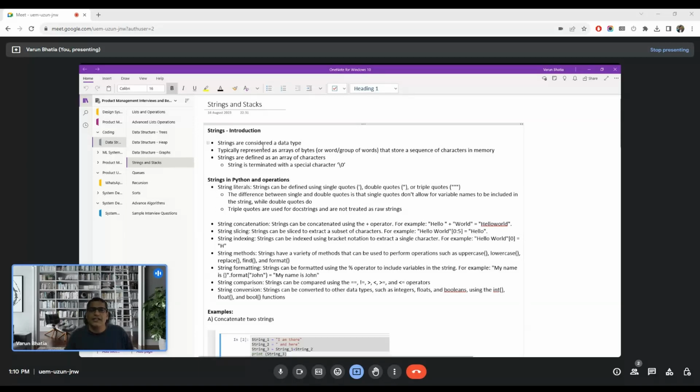So what are strings? Strings are basically a type of data, right? Data types, and they're typically represented as arrays of bytes, where you can either have a word or a group of words that store a sequence of characters in memory. Strings are defined as an array of characters, correct? The typical differentiation between this and an array is that a string is terminated with a special character. So do remember that strings will always have this backslash zero.